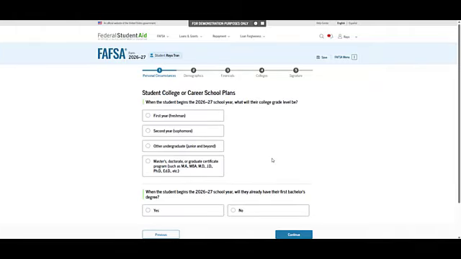Then it's asking when the student begins the 26-27 academic school year, what will their college grade level be? So it's important to note if you as the student did college credit while you were in high school, but you completed maybe dual enrollment or early college programs before you graduated high school, you're still considered a first-time freshman here. What they're really asking for is, have you enrolled in college before? So trying to determine that.